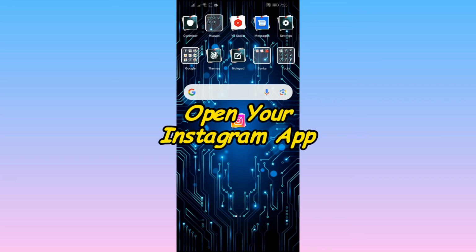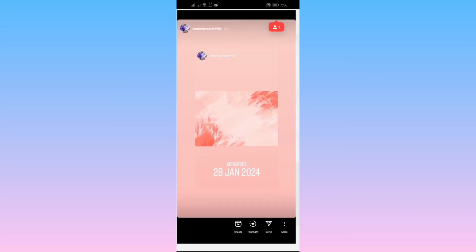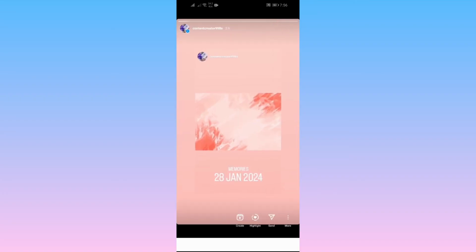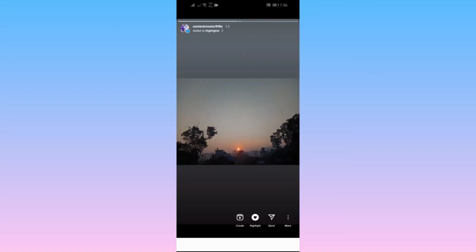Step 1. Open your Instagram app. Firstly, you need to open your Instagram application. And after opening the application, just simply click the Your Story button in the top left corner, and after going there you can see all the stories that you have added. Just simply select the one that you want to edit.